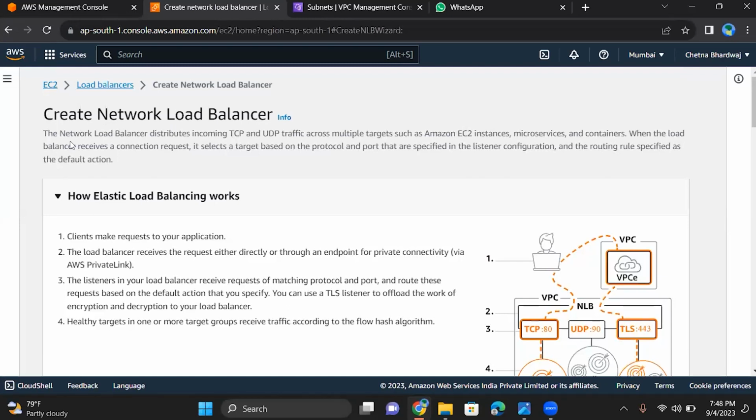Create network load balancer. The network load balancer distributes incoming TCP and UDP traffic across multiple targets such as Amazon EC2 instances, microservices, and containers. Guys, we have not discussed microservices and containers, so that might create a kind of doubt. But just understand they are just like a service. So we are using a service, and with the help of the load balancer we are making sure that there is high availability. If any service is facing high demand, automatically if there is another deployment, the load balancer will check who is available to respond now.